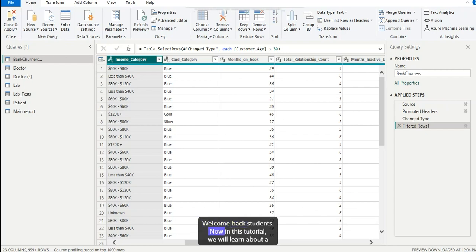Welcome back students. Now in this tutorial we will learn about different types of filtering that are available in this Power Query editor.